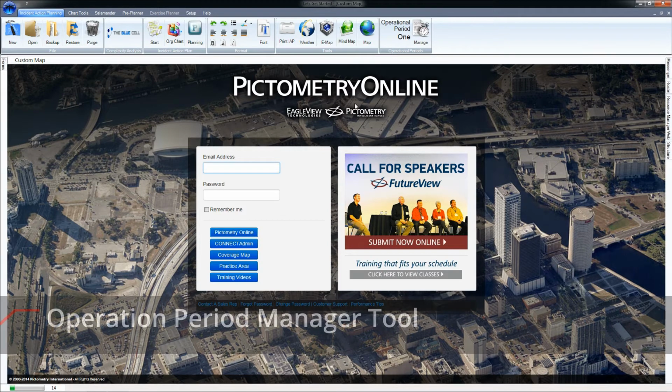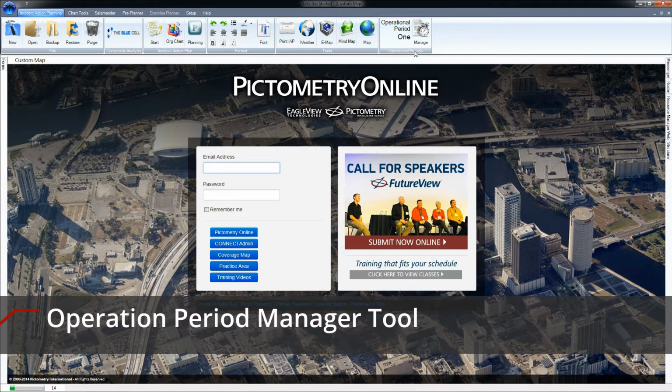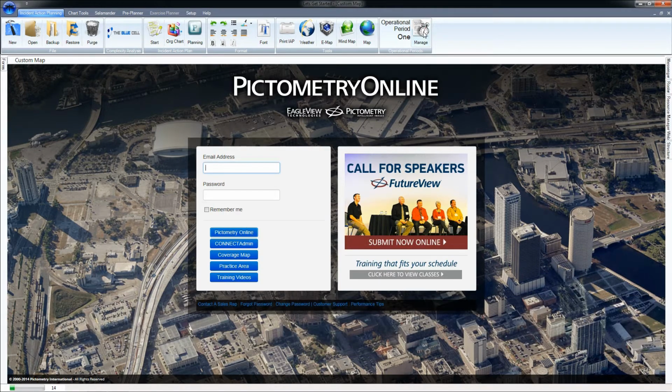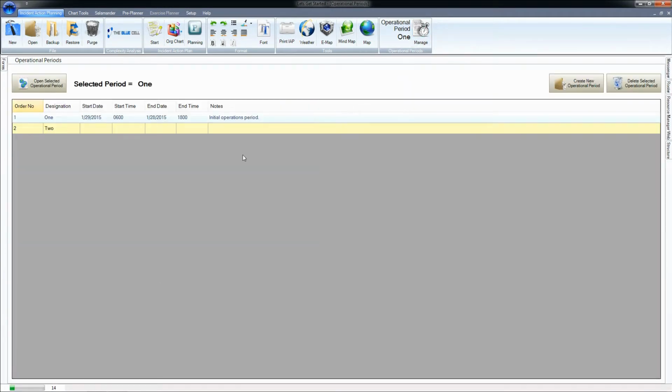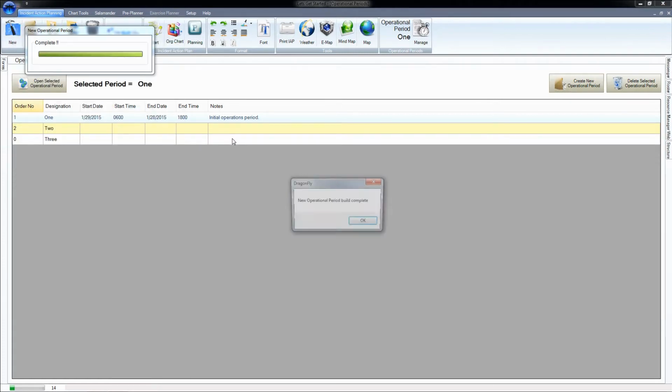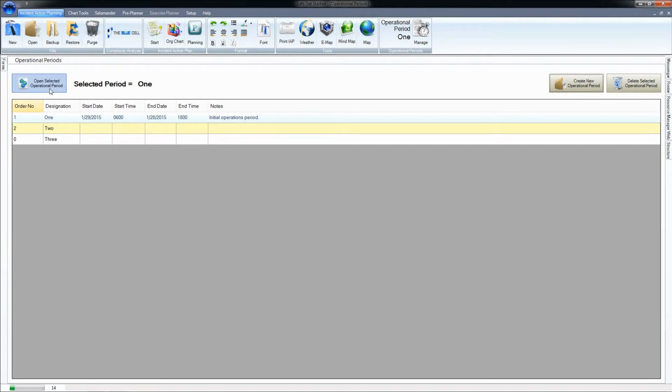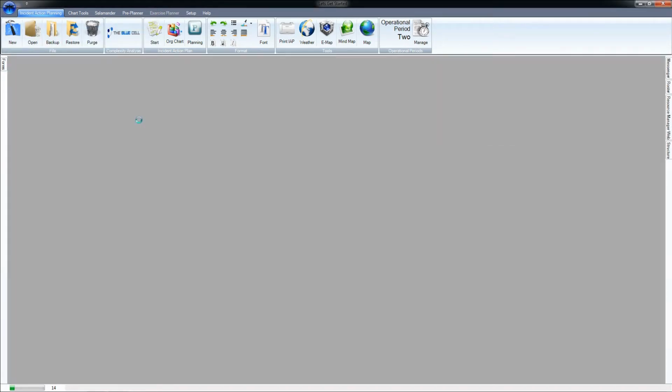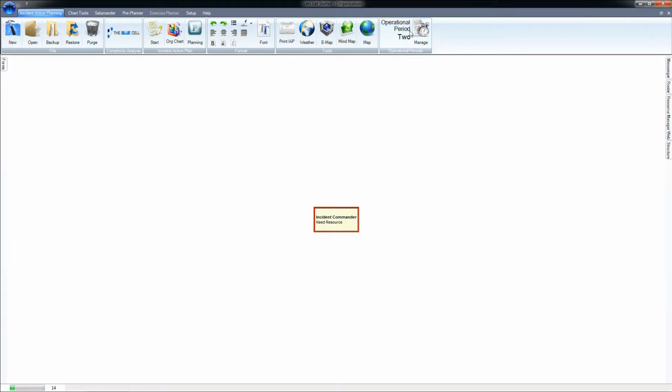Next tool to look at is the Operational Periods tool, specifically the Op Period Manager. This is where we would go to clone or duplicate an existing operational period or create contingency plans that are inside of our IAP. Very simple tool to use. Create new op period, designate that period, select which op period you want to copy, hit apply. Then when it's time to open that op period, you just select which one you want, hit open, and you'll notice up here which op period is open.